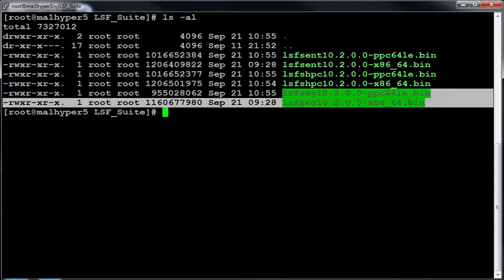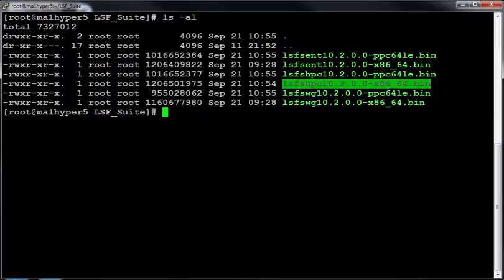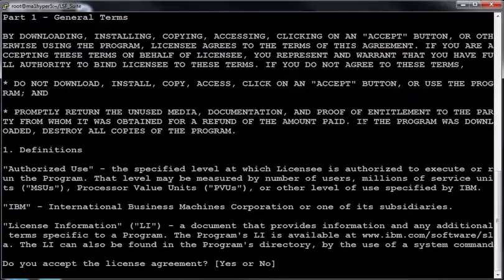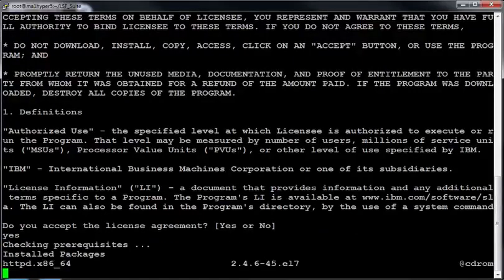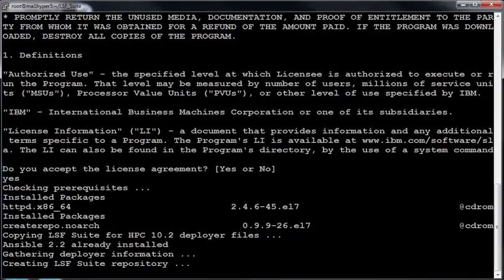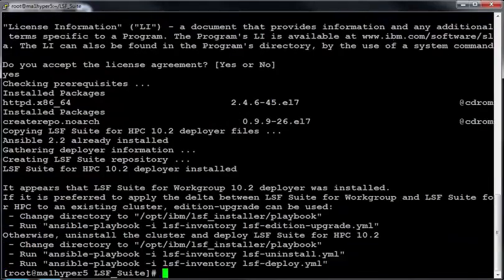So let's do that upgrade right now. I do that simply by running the package. So you'll go to the IBM site, download the package, and simply just run it on your deployer node. It will not update the LSF inventory file or your LSF config YAML file, so it's safe to just rerun it. Okay, so now we have the HPC edition.